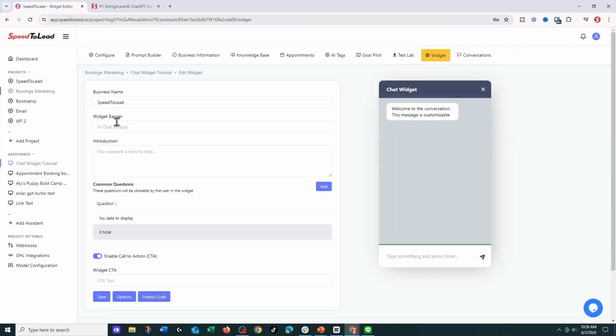So this widget banner right here is what the text is right here. We'll just say your new appointment setter. The introduction is what is right here. Just put something in there real quickly. And then here, these are common questions. We've added this, so you can add as many as you want, and they go right here.